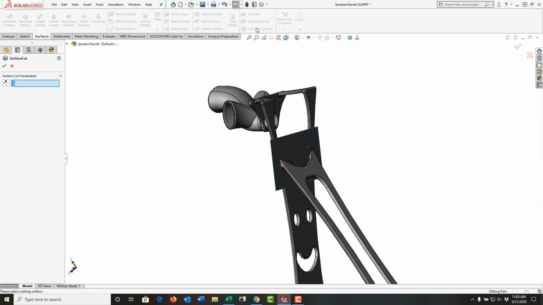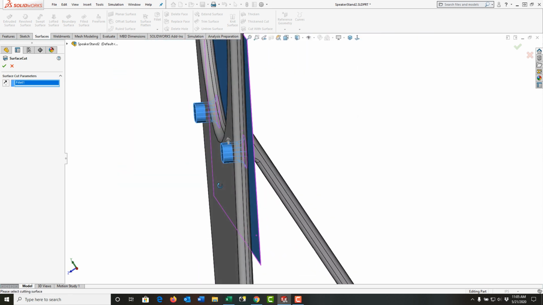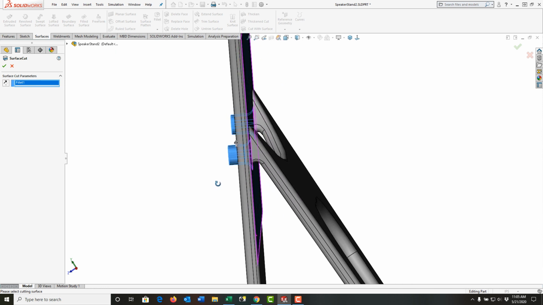So I'm going to tell it I want to cut with the surface. So it asks me which surface. I'll select this one I've knit together. And the arrow points in the direction of the cut. And I'm going to need to do this twice. One time I'll remove this body and just leave this, and the other time I'll remove this body and just leave this one. So I'll accept that.